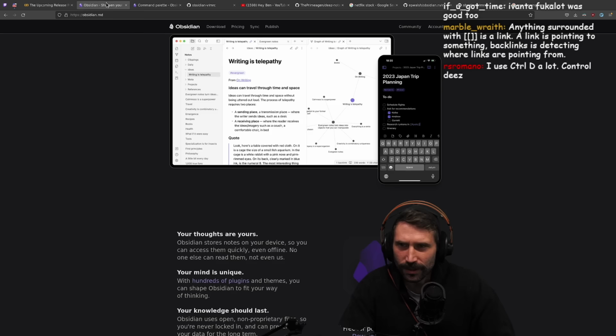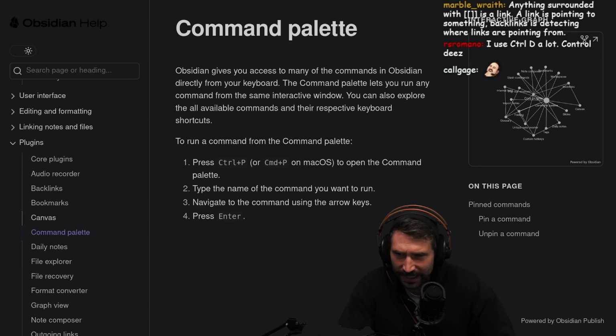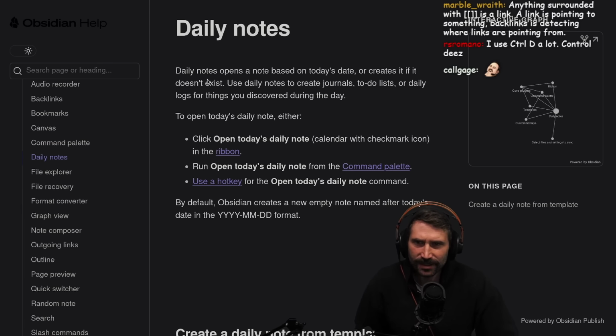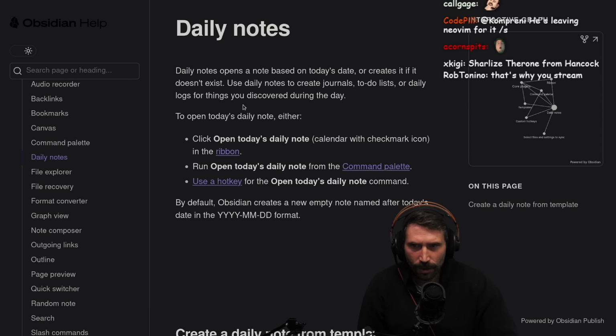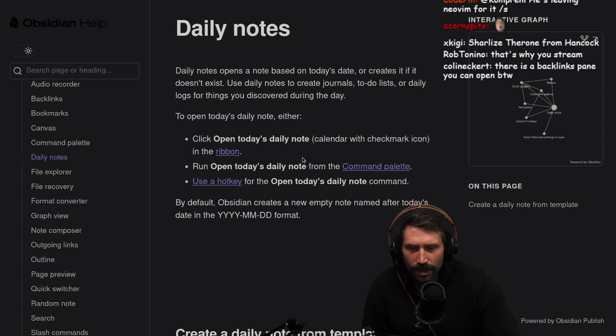Let's go back to this whole Obsidian thing. So I already have Command Palette on. Daily Notes. What is Daily Notes? Daily Notes opens a note based on today's date, and it creates one if it doesn't exist. Using Daily Notes creates journals, to-do lists, or daily logs. Okay.